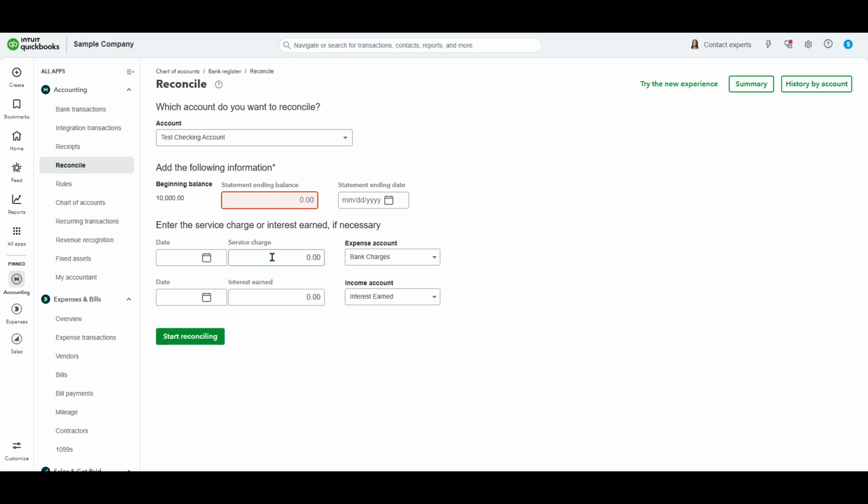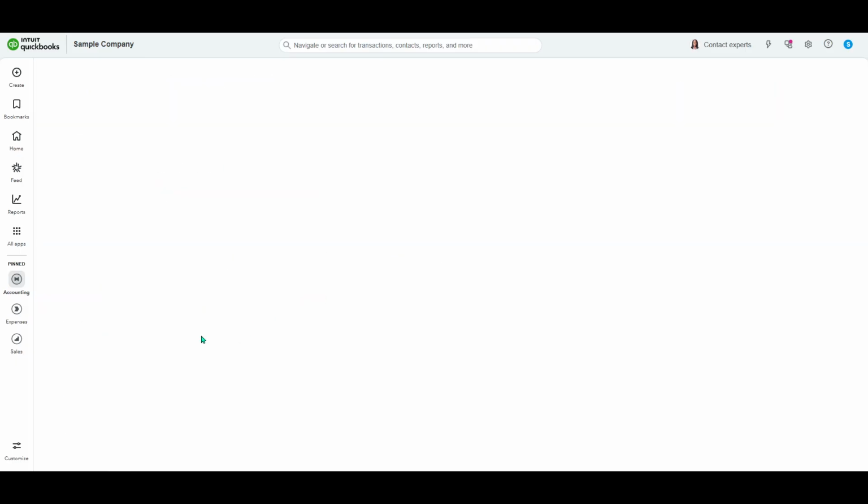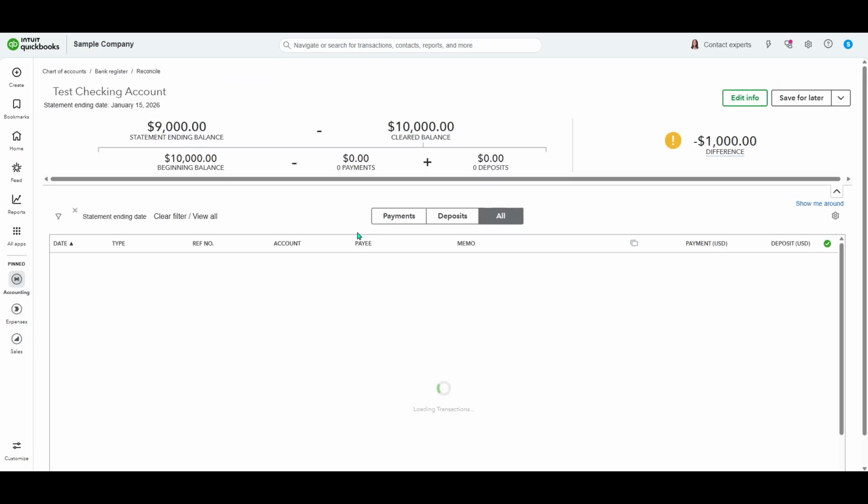Now enter the statement's ending balance and the statement ending date exactly as they appear. The ending balance might also be labeled as new balance on some statements. Double check that you've typed the balance correctly, including decimal places, and use the statement's ending date rather than today's date. Accuracy here ensures the reconciliation process lines up perfectly. When your account, ending balance, and date are set, click Start Reconciling.